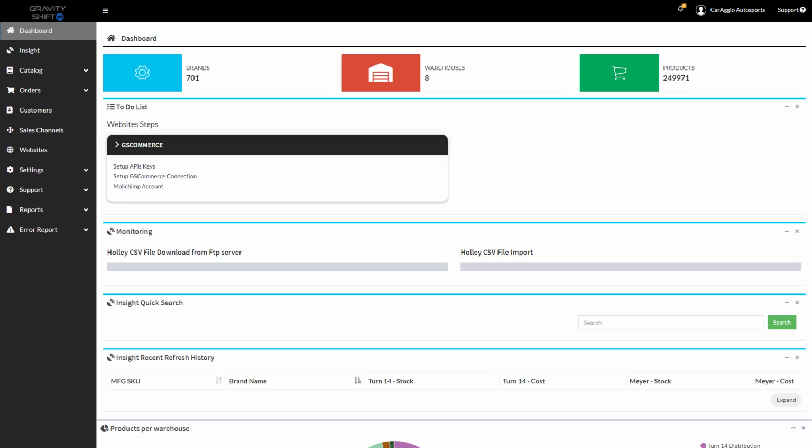How to export category mappings into a CSV format file. One of the reasons that you would want to do this is while you're categorizing products and information within Gravity Shift, you may want to export it out and search the data and make sure it's mapped correctly, or you would just like another view of what the data would look like.